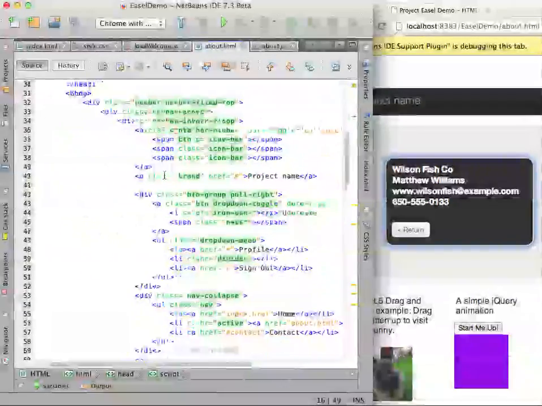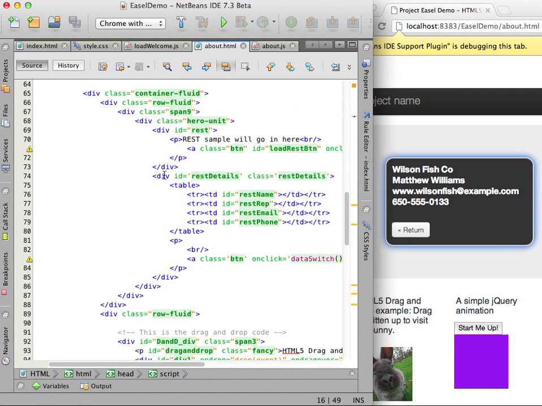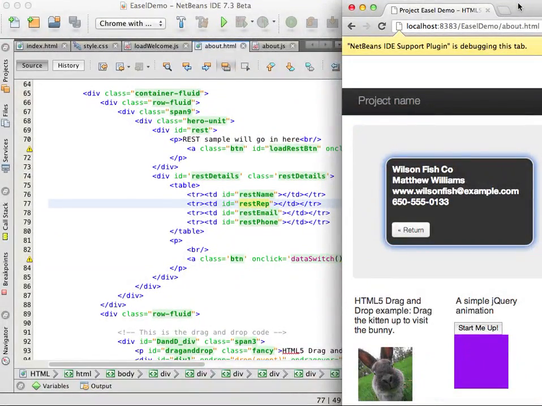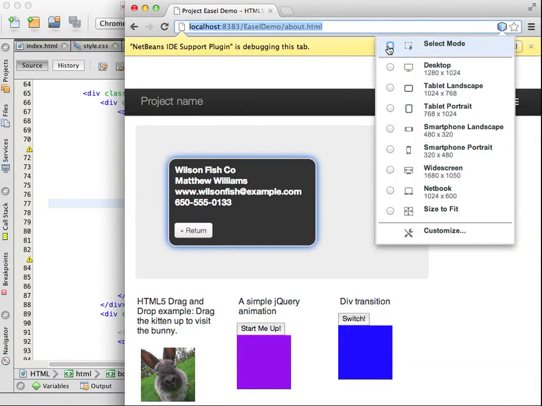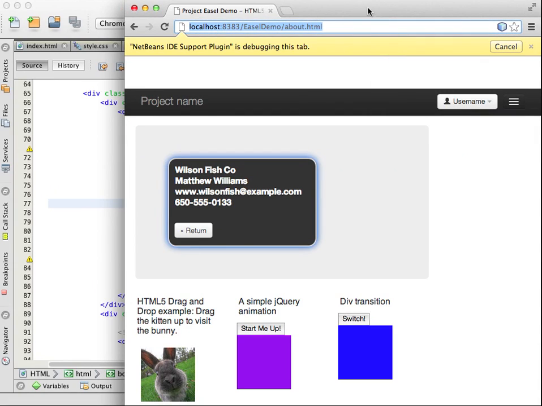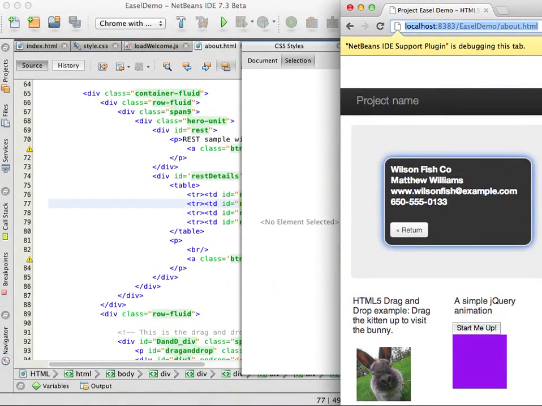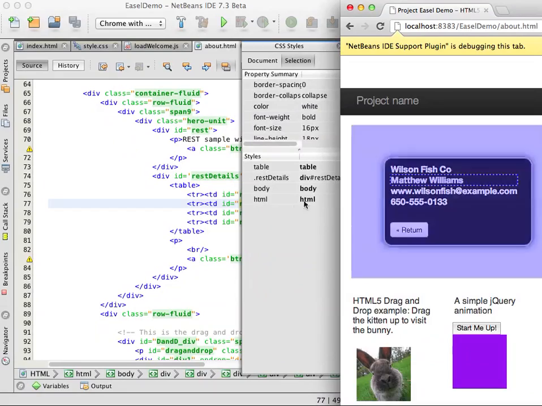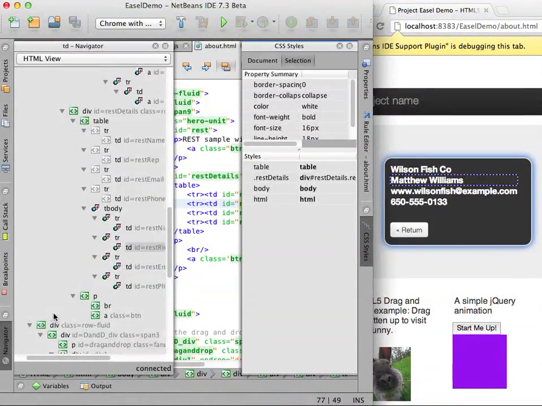In the about.html file, there is a simple REST details element for the table where the ID attribute is set for each cell. When I turn on the select mode in the browser and select a cell, the generated element is highlighted in the DOM tree in the Navigator window. The IDE displays the properties of the highlighted element in the CSS Styles window.